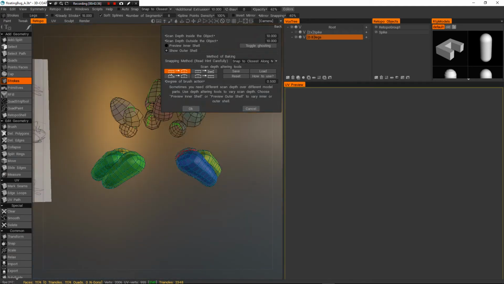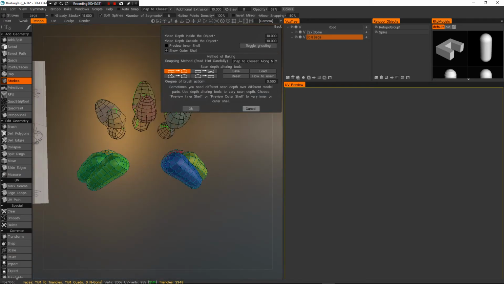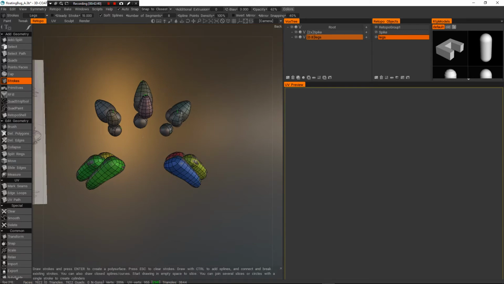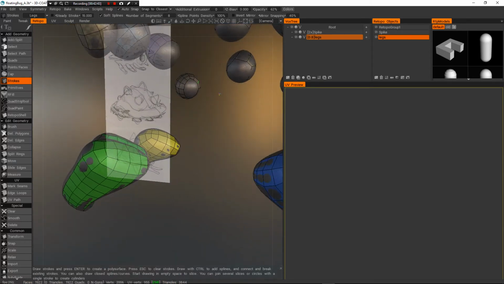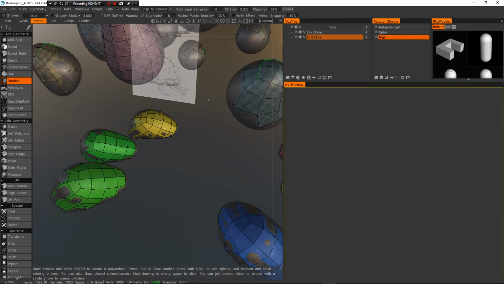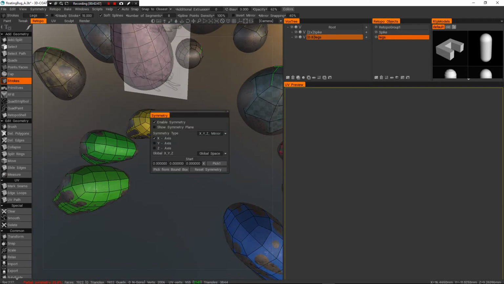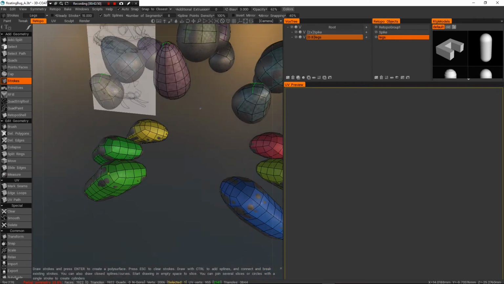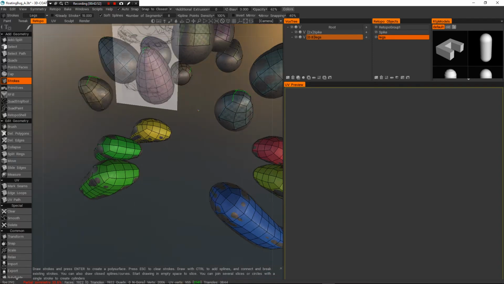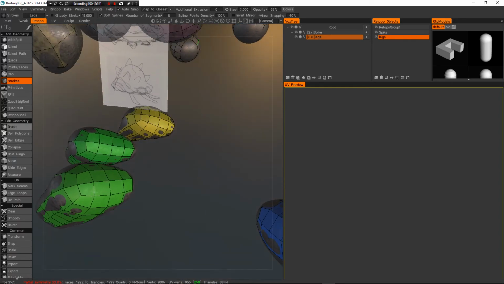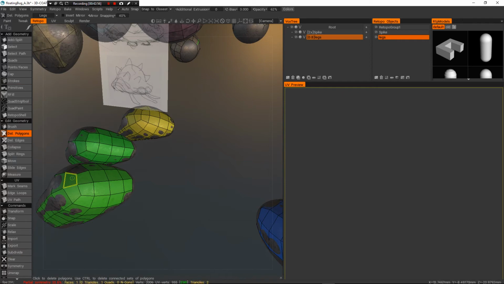So that's looking good. I'm going to click cancel here. If I clicked OK, it would actually go ahead and bake this down. So I don't want to do that just yet. I just want to get rid of any, again, geometry I don't really need.